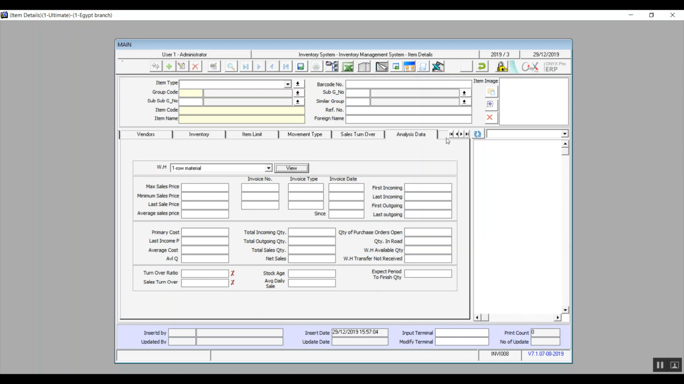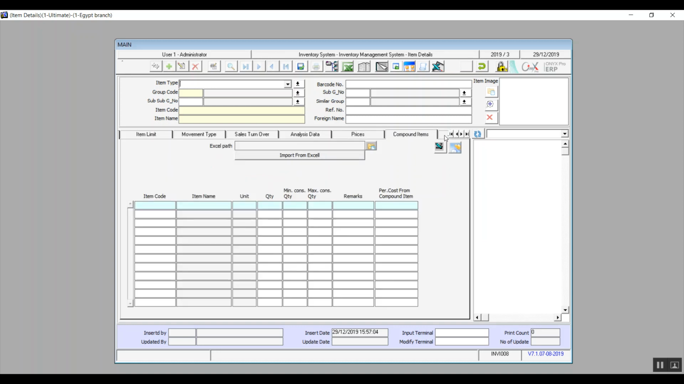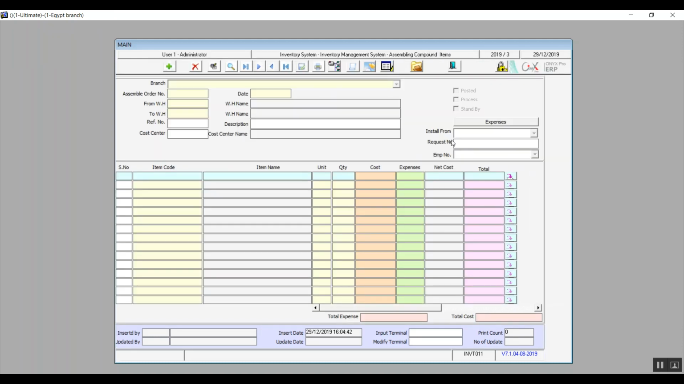Alright, so next step is prices. And from this tab, we review the pricing level linked to this item. Then we have compound items, and in this tab, we can import compound items data from an Excel sheet, and the data will show up in the table. We have an icon called compound items. Now, when you click on that icon, basically, it will direct you to a screen called assembling compound items, where you can collect and create the compound items.